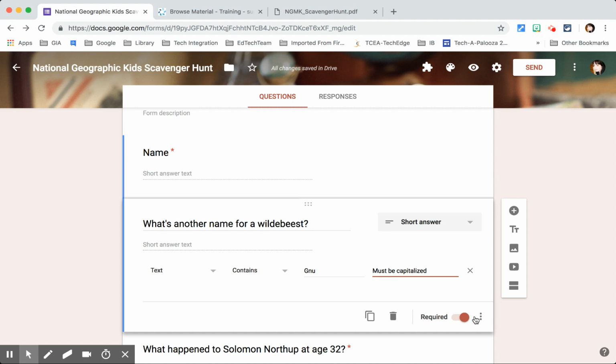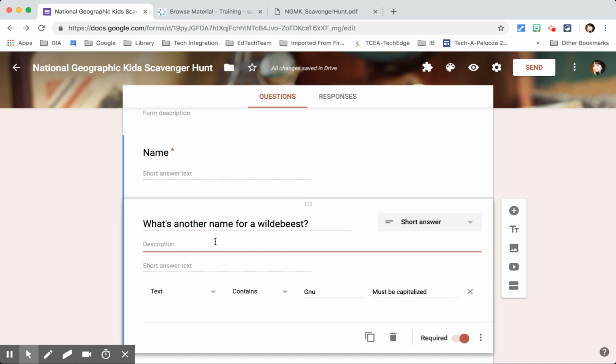And I'm going to do that by going back to the little three dots buttons at the bottom, select description, and then give them the description. Answer is 1 word. And so that way they will know that they're only looking for a 1-word answer.